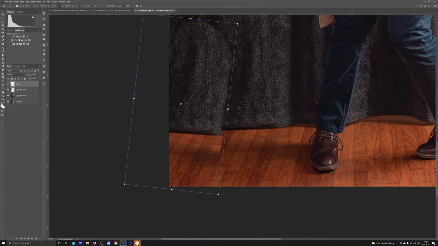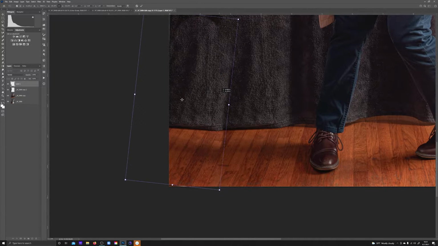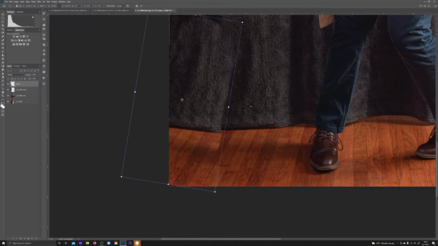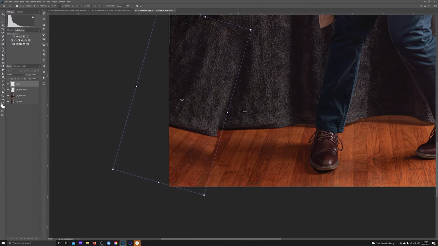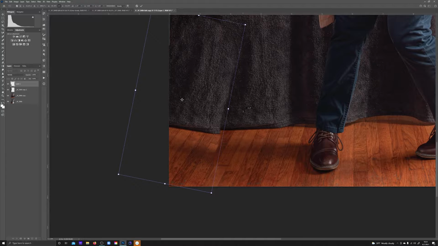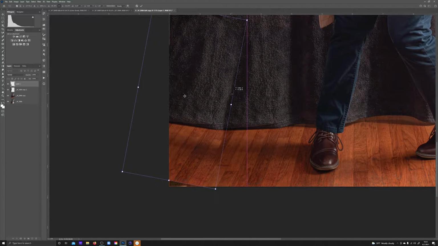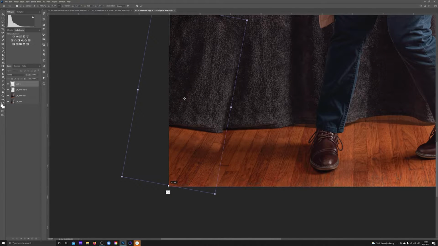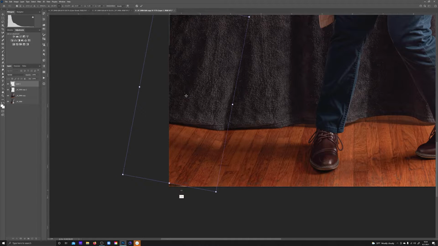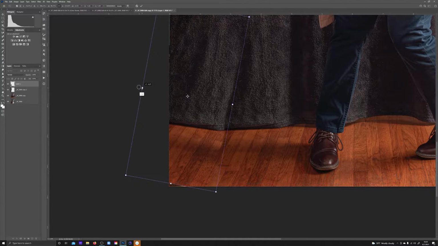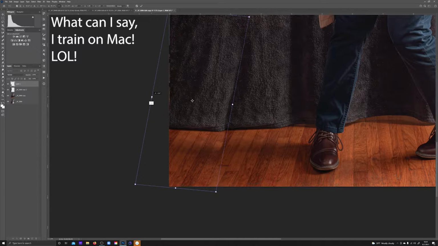or Control T if you're on Windows, which I am. I don't know why I said Command. But anyway, we're just going to transform that and move it around and try to get this in a perspective where it looks as natural as possible. We're just going to do that by turning it, holding Command, moving the pixels around.